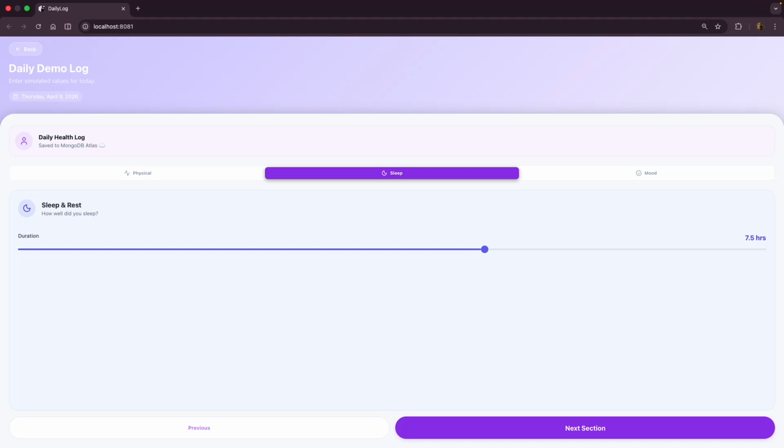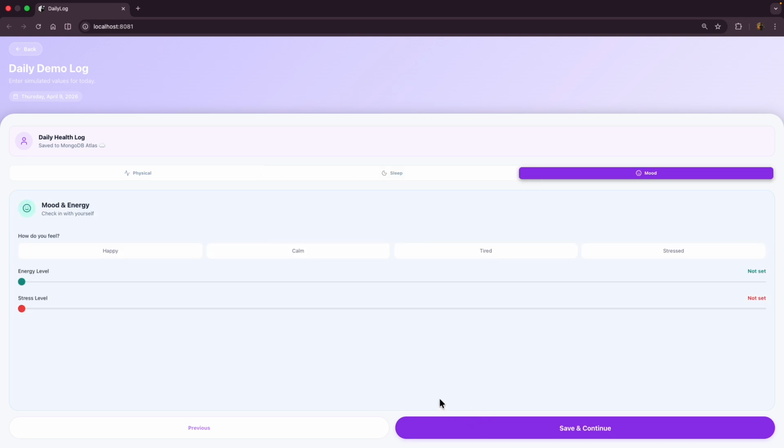The final section captures mood and self-reported well-being. In this example, the mood is set to happy. The energy level, I will set to 7 out of 10. And the stress level, let's say 4. Yeah, 4. This design keeps the logging process simple while still giving the system enough information to generate meaningful output.